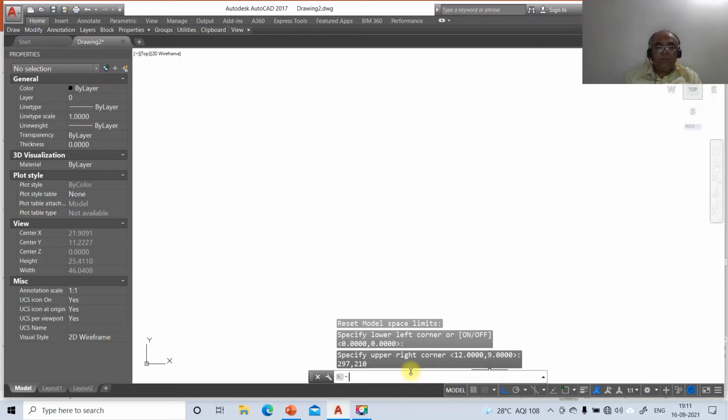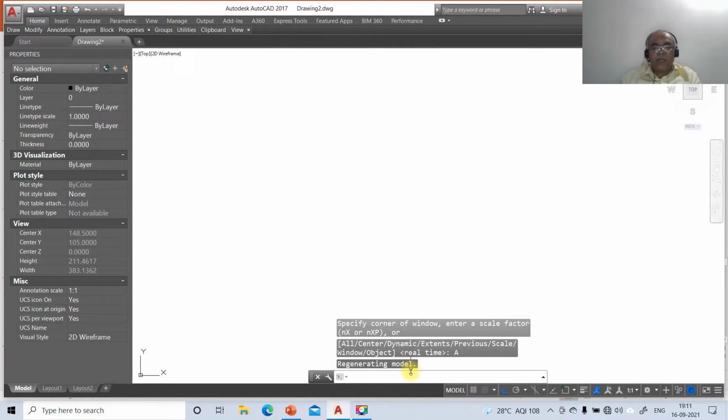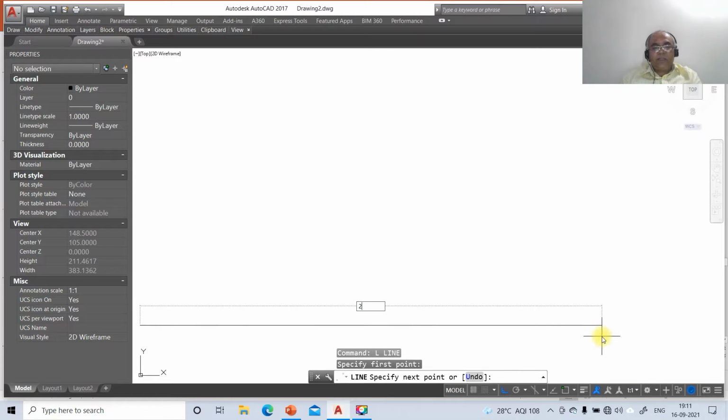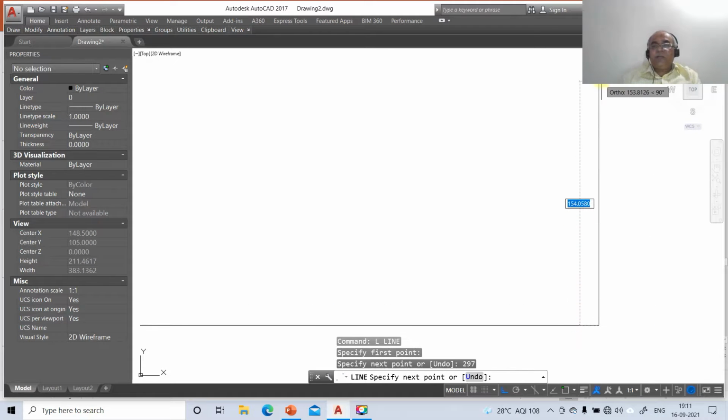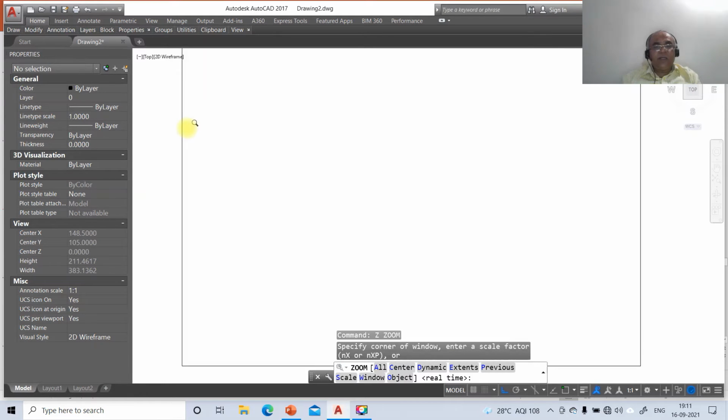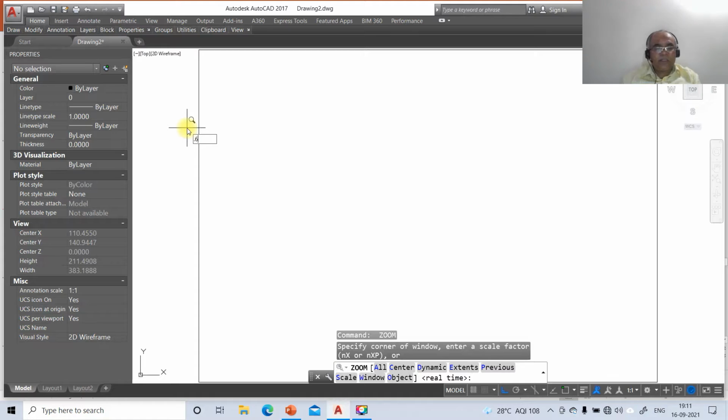Then go to zoom, then go to line, select some arbitrary point, take the distance and type 297, and take this and take 210 and take this side, take 297 and say close. Now we go for zoom extents and zoom 0.6x.